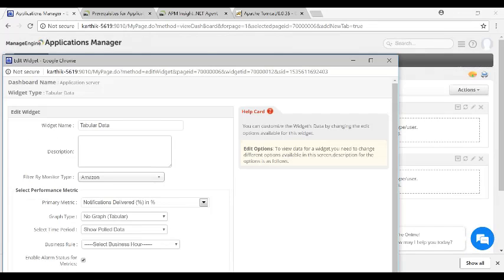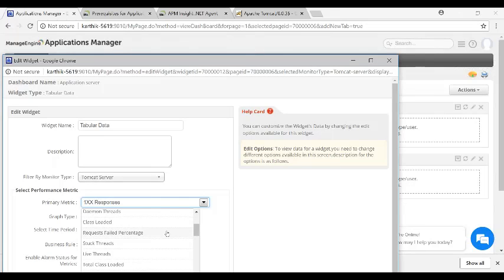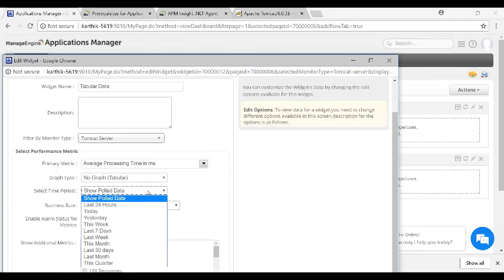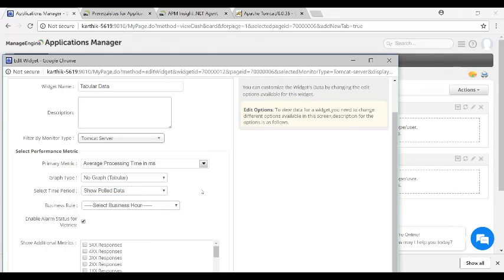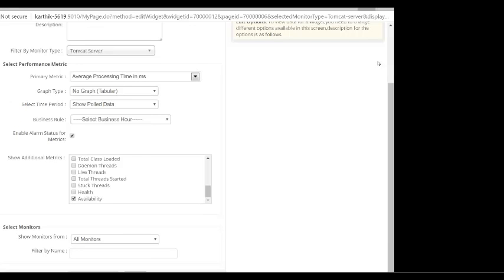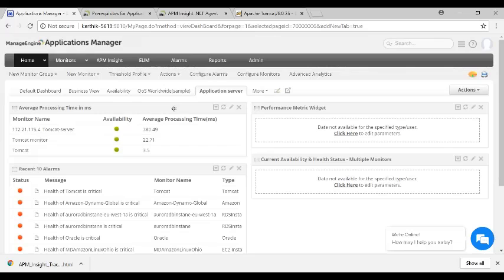So in tabular data, I'm going to select Tomcat server, the primary metric. I can select the average processing time and the period. So either the poll data, which is nothing but the raw data which gets collected every 5 minutes, and I have the option to select last week or yesterday's report over here as well. And along with that, the additional metric I can select as availability. So along with this primary metric, I can see the availability of my Tomcat application server. So this is how the data will look.